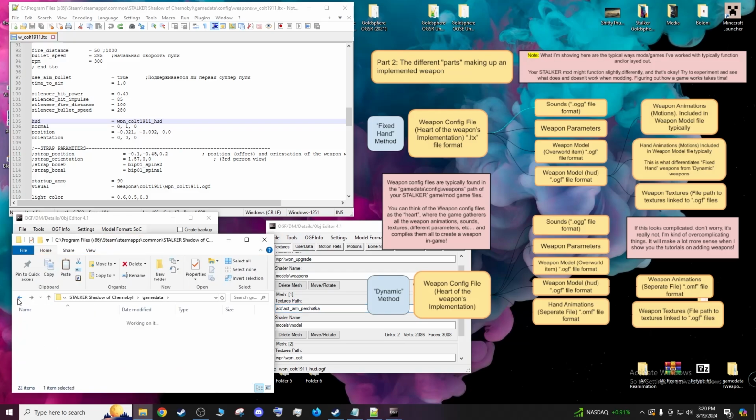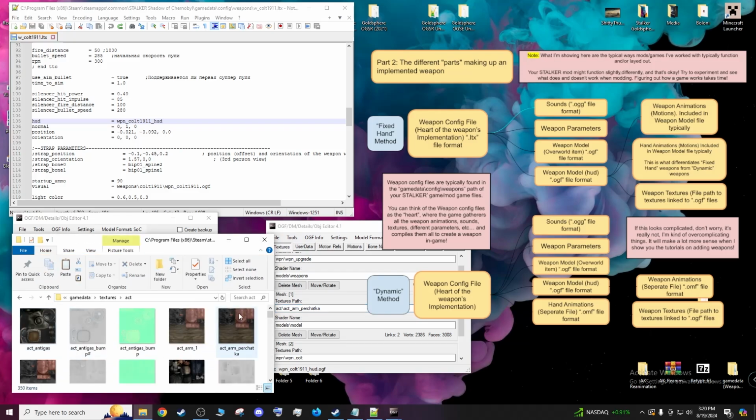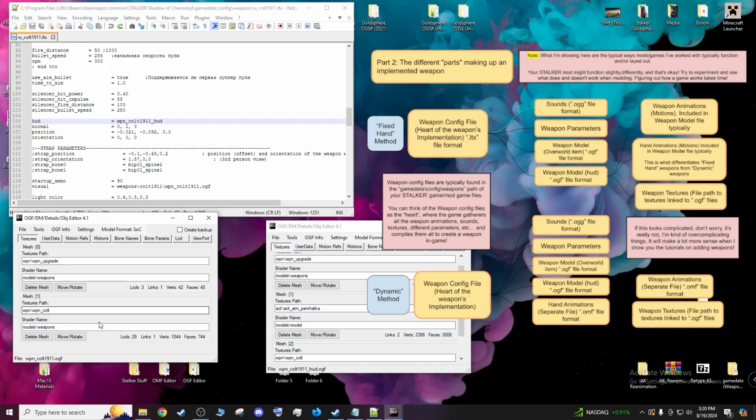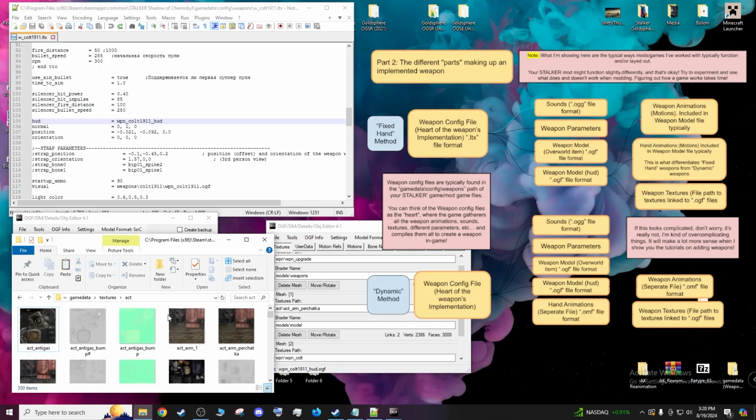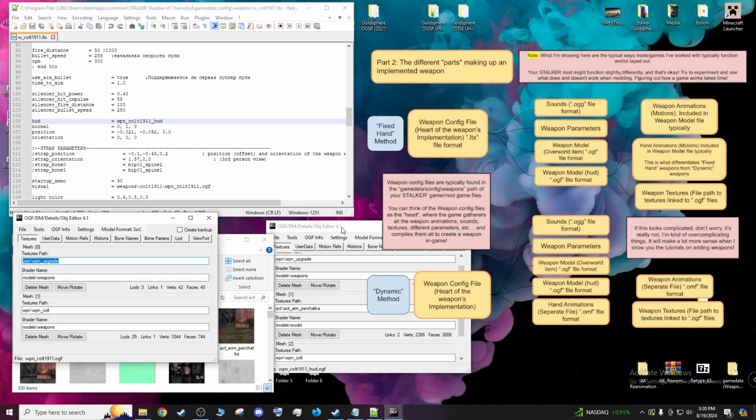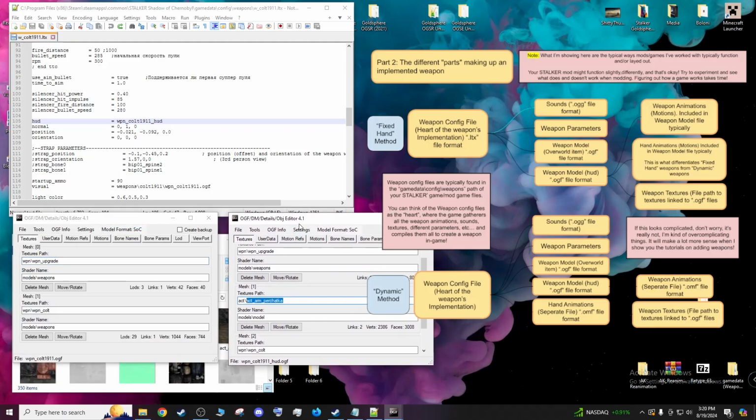So let's do it again. Game data, textures, ACT, and you can find it. You can find this texture in here. The same one with the overworld weapon. It also calls textures that it uses. For example, weapon_Colt that I just showed a second ago, and the weapon upgrade that I showed a second ago too. And so textures for these models are linked in the game.